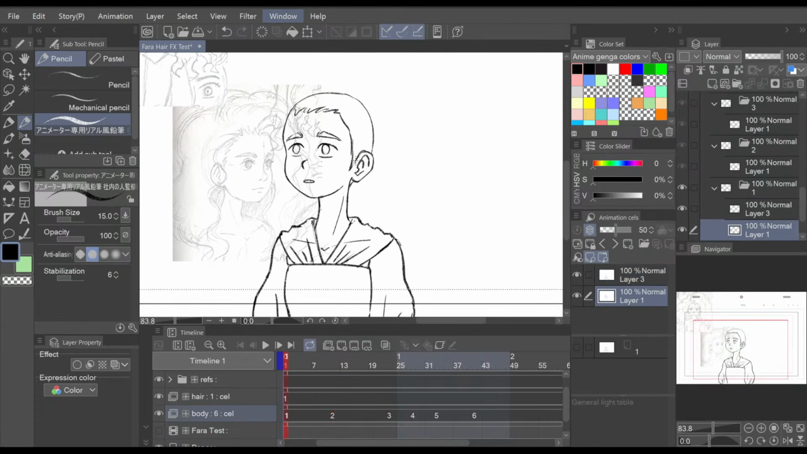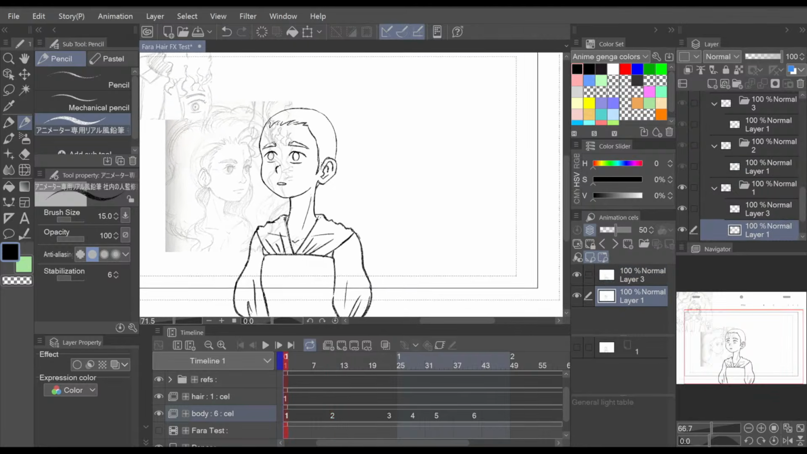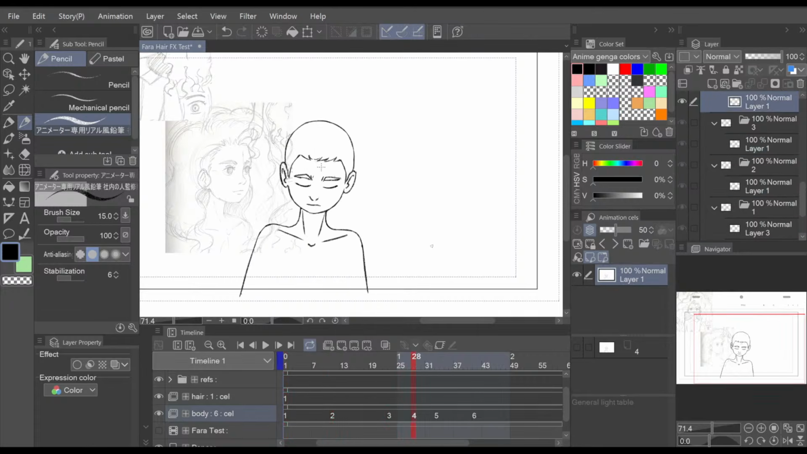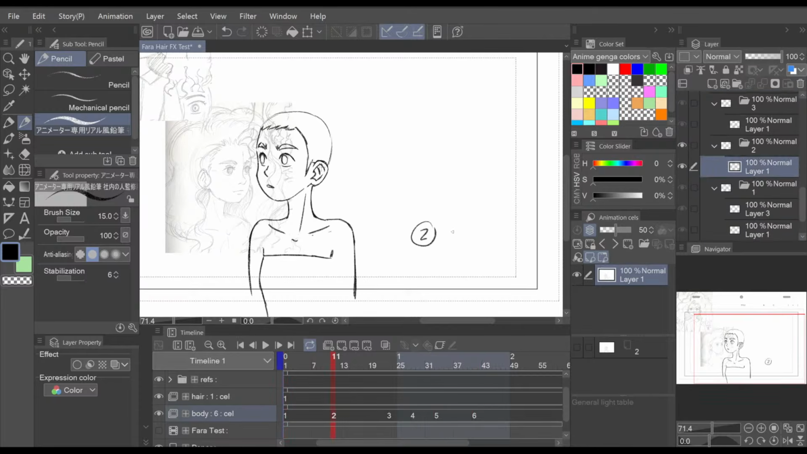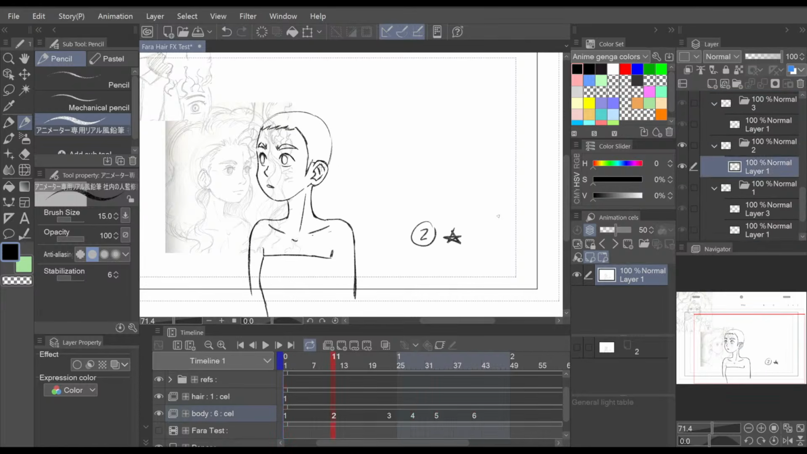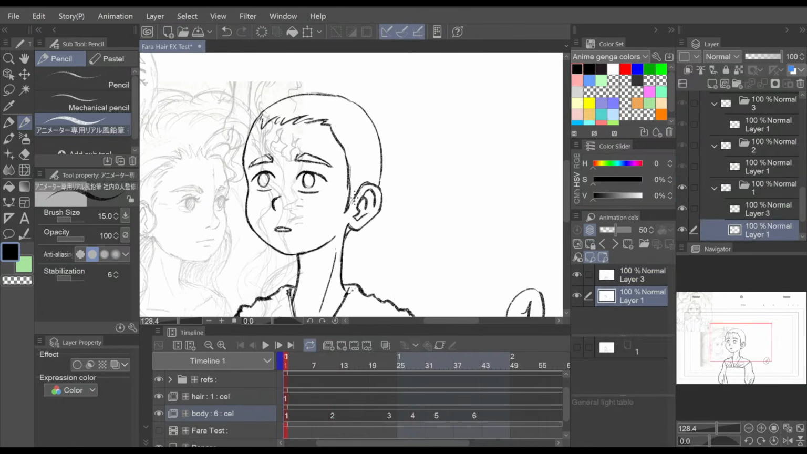Okay, I love this expression. I'm going to number the keys. And I really like key number 2. So yeah. But maybe it's the expression she has. I don't know, these eyes look kind of sad.